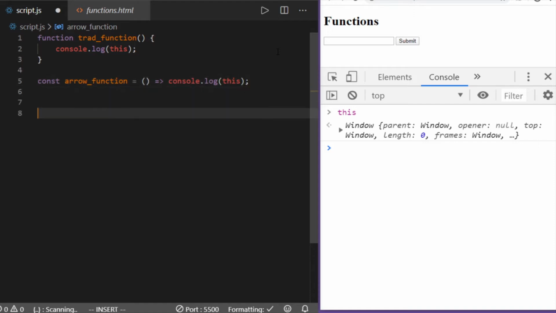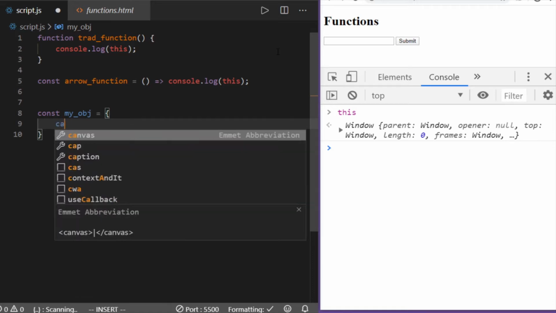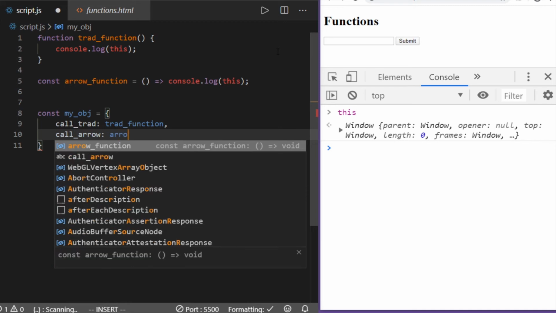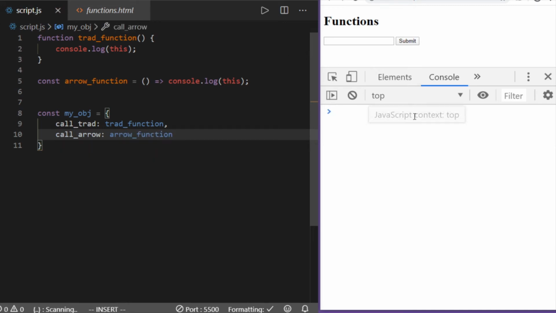And then I'm going to create that object. Let's say const, I'll just say my object is equal to, if you don't know what an object is, I did a video on it. I'll link it in the description. It's going to have two properties. It's going to have call trad, which is just going to call the traditional function, and it's going to have call arrow, which calls the arrow function like that. And so now pay attention to what they output as their this.